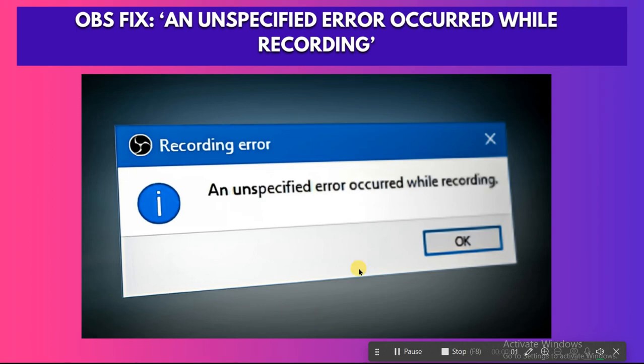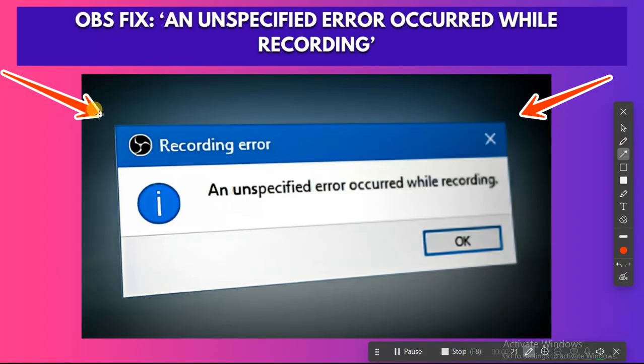This is the final video to fix OBS. An unspecified error occurred while recording. Are you also facing this issue where OBS won't record, crashes, or shows that vague error message every time you try to start recording? I was also facing the same problem, and it was really frustrating. I couldn't capture my gameplay or videos, and nothing seemed to work.